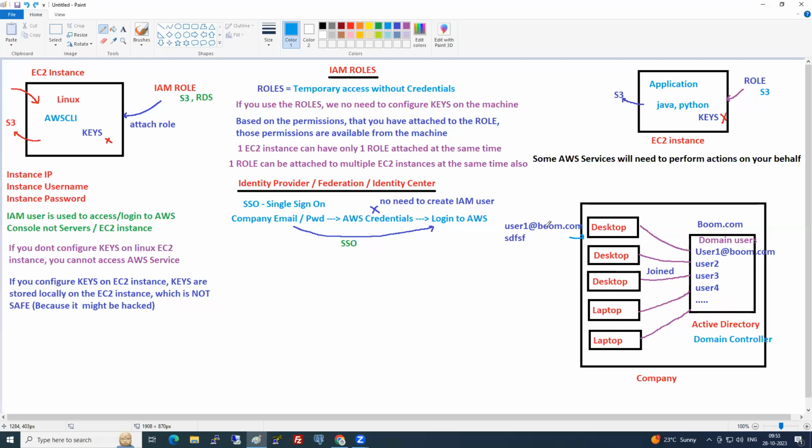Whenever user 1@boom.com logs in, the request will go to whom? The domain controller, and it asks, hey domain controller, there is a user called user 1, and this is the password. Can you check? Do we have that user inside you? The domain controller will check. User 1 is there. And what is the password? If that username and password are correct, then only you can log into the desktop. Otherwise, it's an invalid password, because the password is not matched in the domain controller.